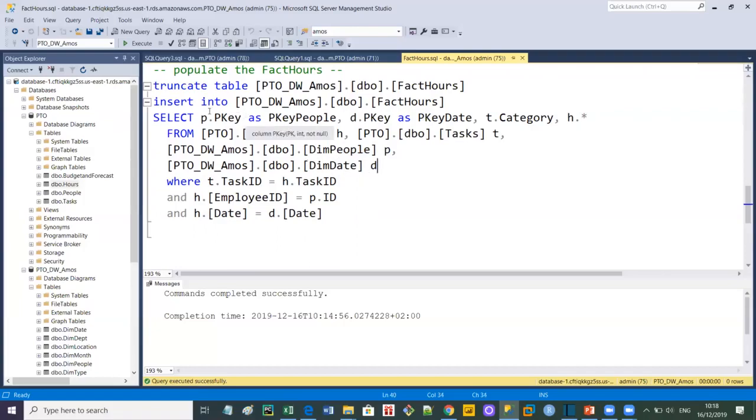So when I see P.PK, that means take the column P key from the table P. Which table is that? The DIM paper. And which column do I really want? I really do want the primary key. I do not want the original ID of the employee. So therefore, I'm picking P.PK, and in the output of the select I want to call this column P key paper.